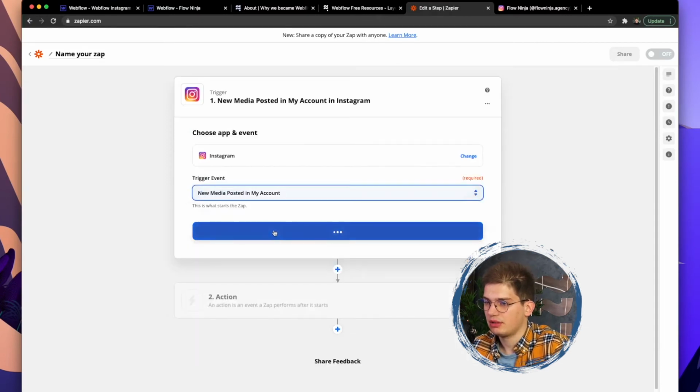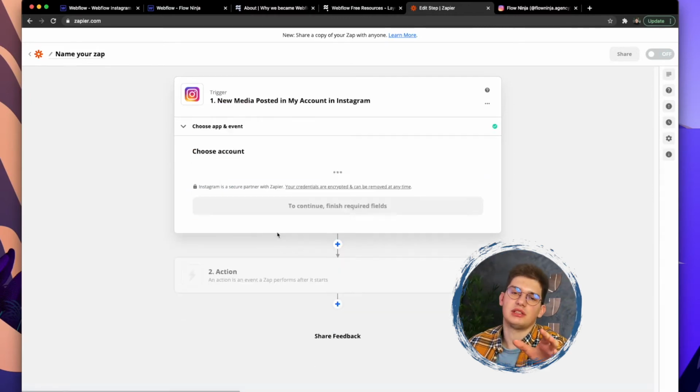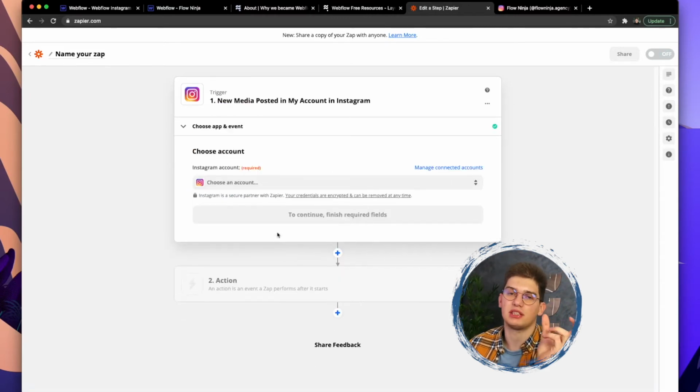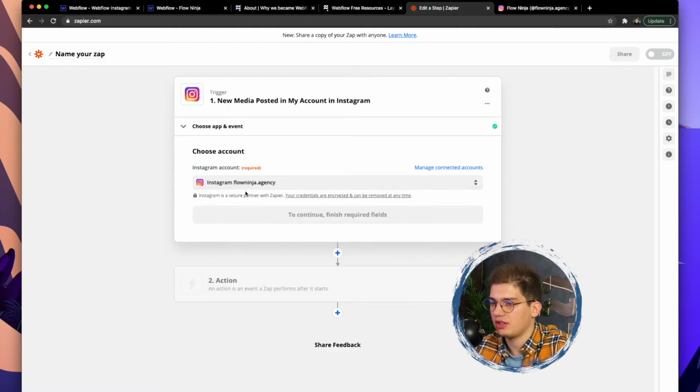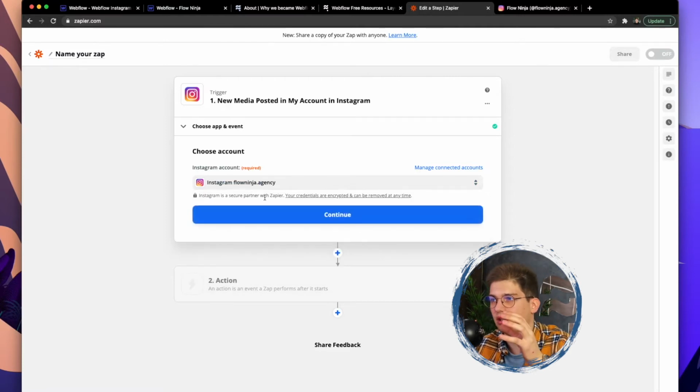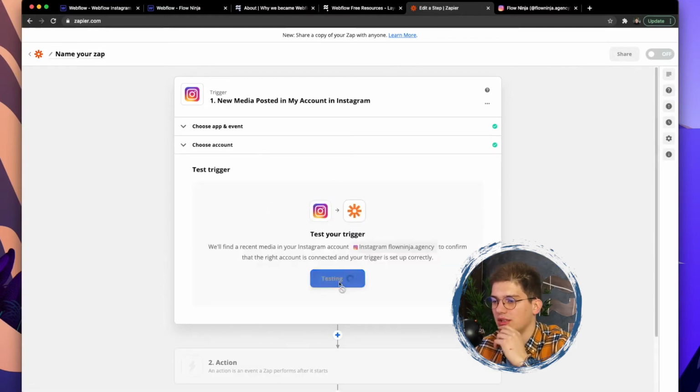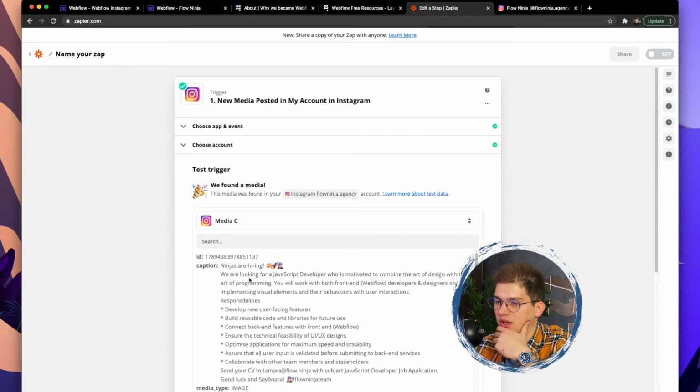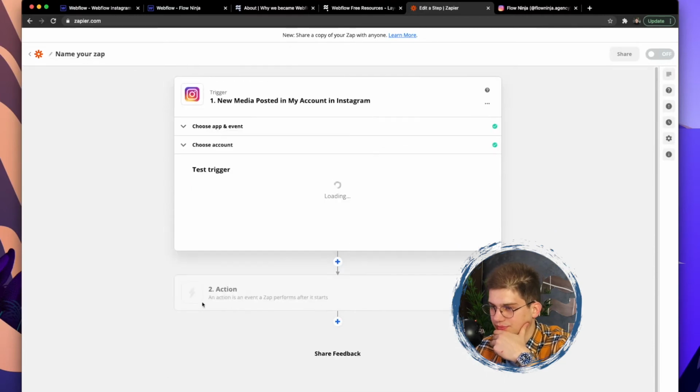New media post. And don't worry about it in this step, because Zapier is going to be fetching images only in a 15 minute period. So if you publish an image and you don't see it on your website straight away, don't worry about it. It's going to take from 1 minute to 15 minutes depending on their interval, but it's going to be showing up in the end. Instagram Flow Ninja Agency. In this step, you can connect your account if needed, but we have ours already connected. Test a trigger, and yeah, we're having this latest post here. Continue.